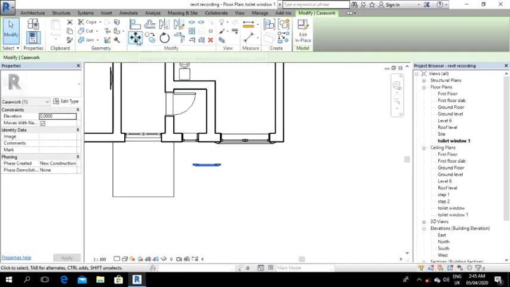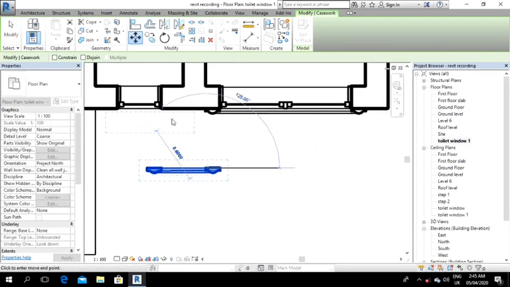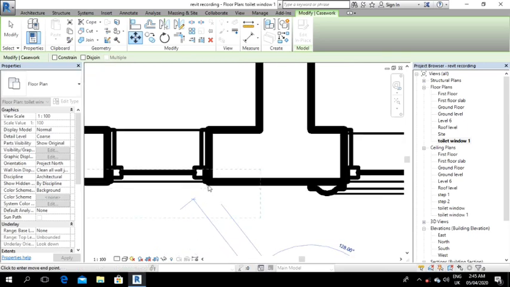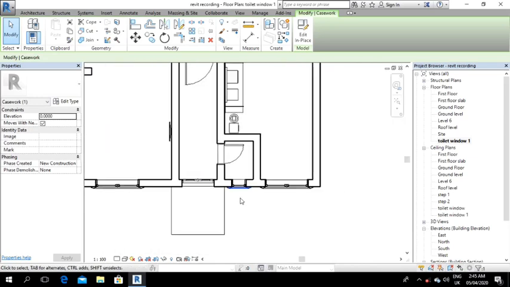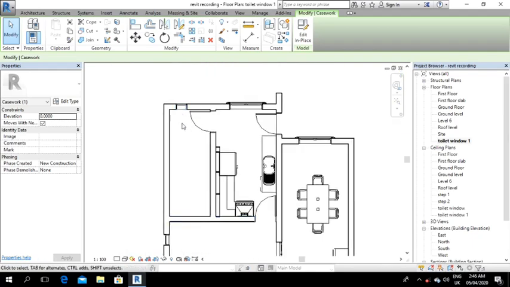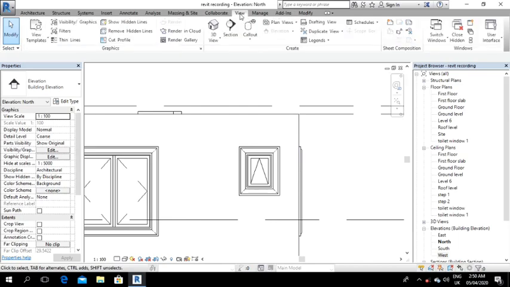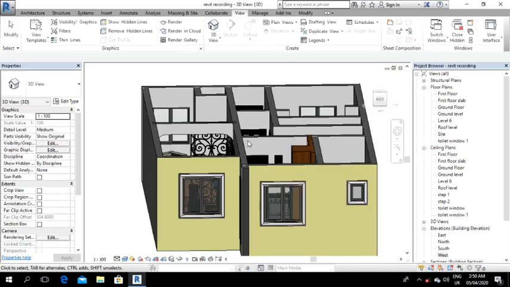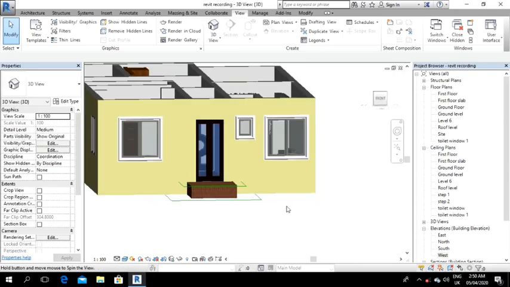Okay. Move. So take this point. That's my point of reference. Now go to the same position here and place it. Okay. So you're going to do the same for the last toilet window, that's this one. Alright. After doing that, you make sure you save. Look at it in 3D. You can see everything is placed. Okay, that is it.